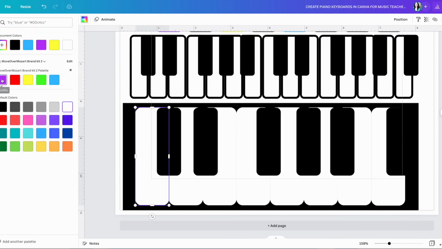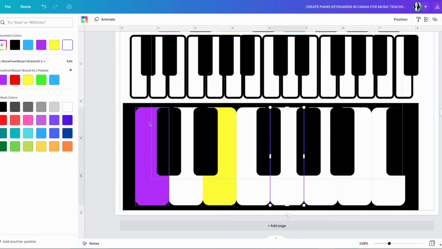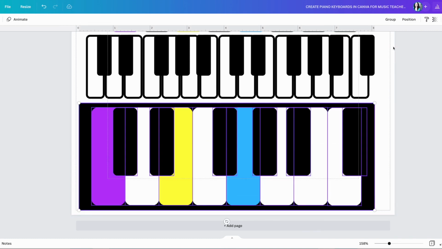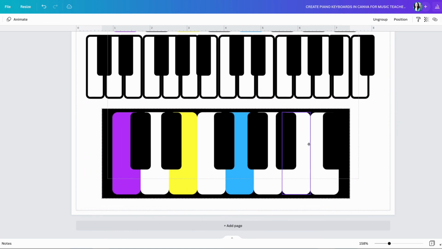So I'm going to fill in this key as purple, C is purple. E, the third note, we're going to make a triad. The third note is E, that's going to be yellow, and our fifth note is going to be blue. Right? So again, what I like to do is group everything together because it makes it easier. You can make it bigger, you can move it around the page.